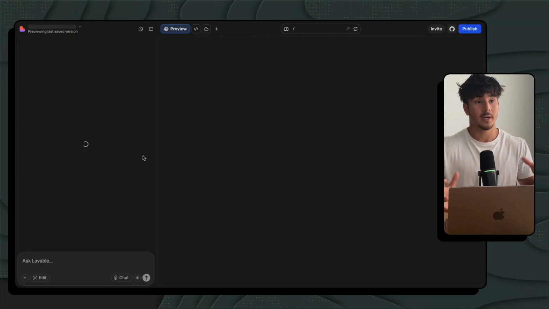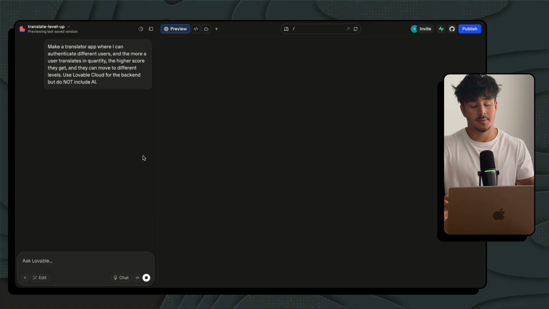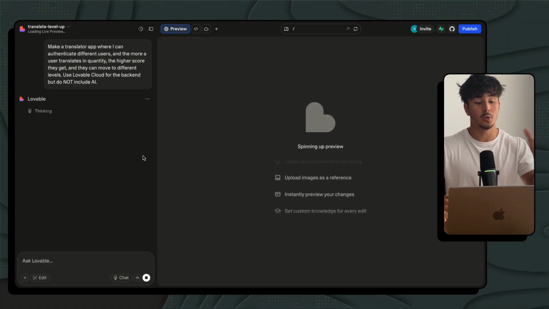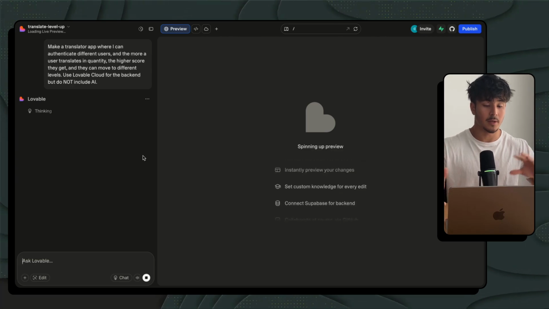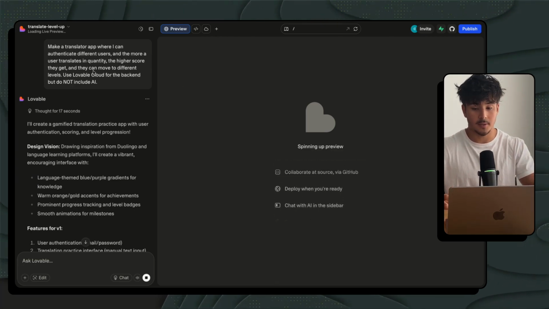We are telling Lovable to make the translator app, which will be kind of our learning guide to translate sentences into different languages. I'm telling it specifically to use Lovable Cloud, which is a new update, but not include any AI features. So this is going to be automatic using just code. And yeah, this will take a second, so I'll update you guys once it's ready.